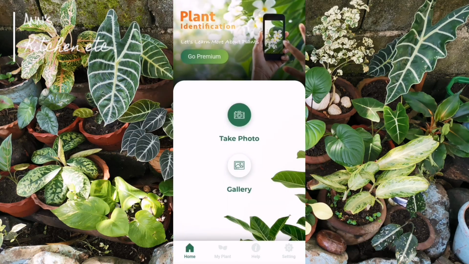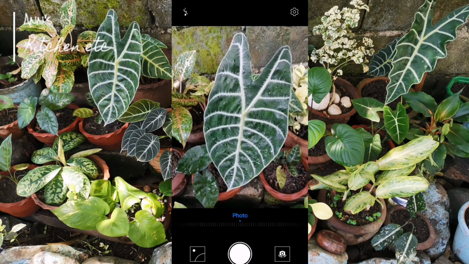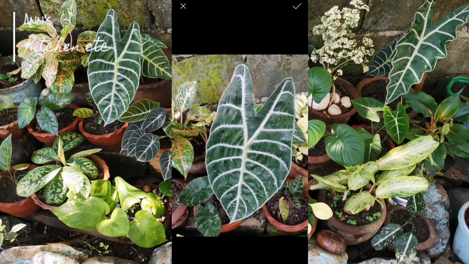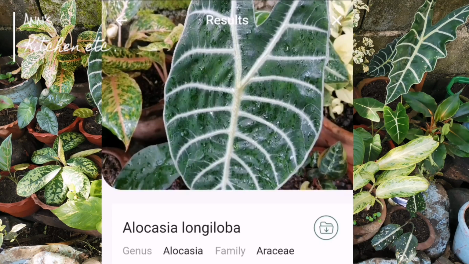Let's open it. You have an option to take a photo or take it from your gallery. Just press allow. So I will take an actual photo. Just click the check mark. We will choose leaf and let's wait for it.